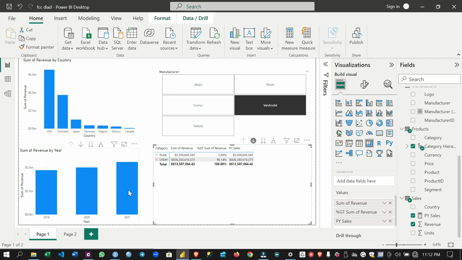So let me just click on 2021. You can now see that under 2021, the previous year sales for rural, you can see the value. Under 2021 also, you can see the previous year sales, which is 2020, under urban. So why we calculate this is because we want to calculate our revenue growth. So we are not done yet.